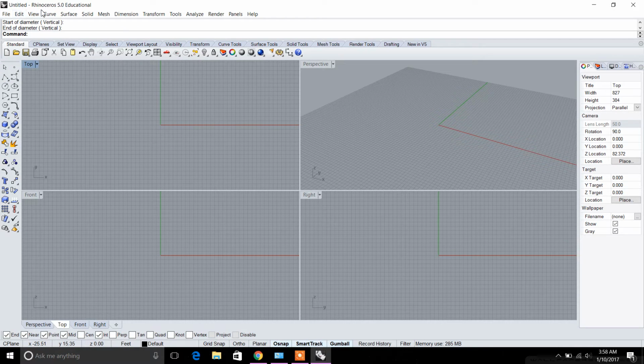So you have option one with the pull downs, option two with the command box, and option three with these kind of tabs and shortcuts. So that's kind of how you create anything in Rhino.